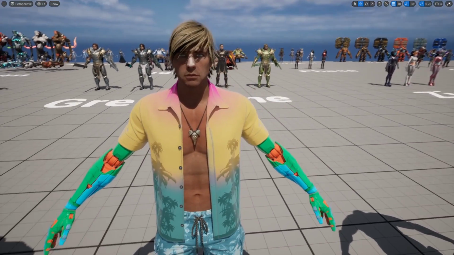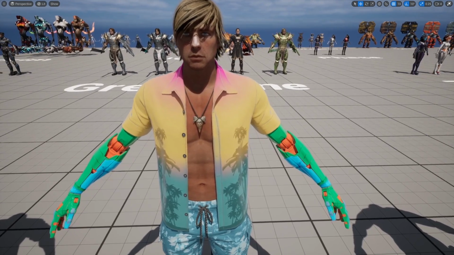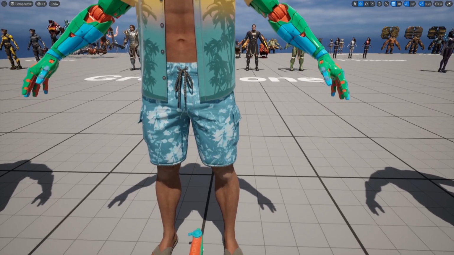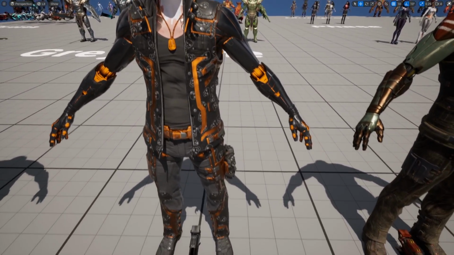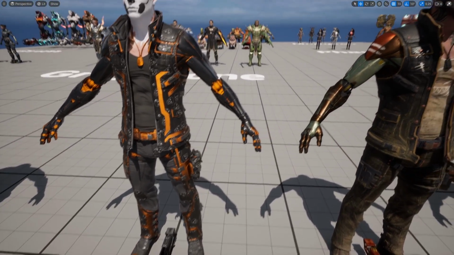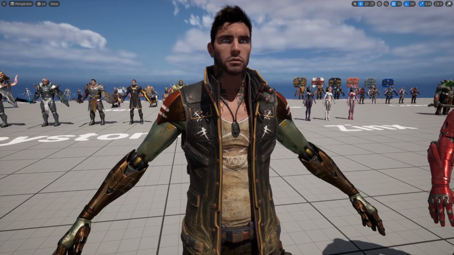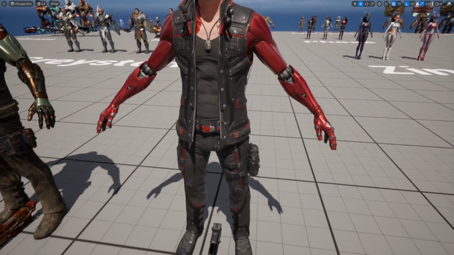Then we have the beach skin. So what's cool is like his arms are plastic squirt gun themed, and even his gun down there is like a squirt gun. But yeah, I really like this outfit on him. Next up, we have the Halloween skin. So you can see he has the face paint and the skulls on his outfit. And then we have this military themed skin. And then lastly, futuristic, cyberpunk, sci-fi outfit.